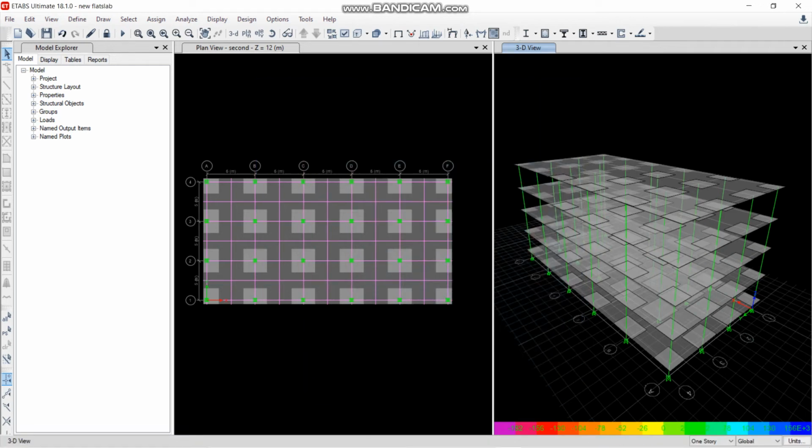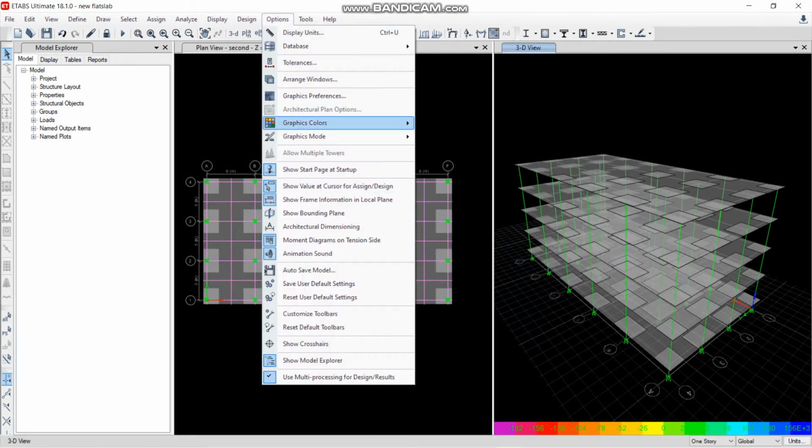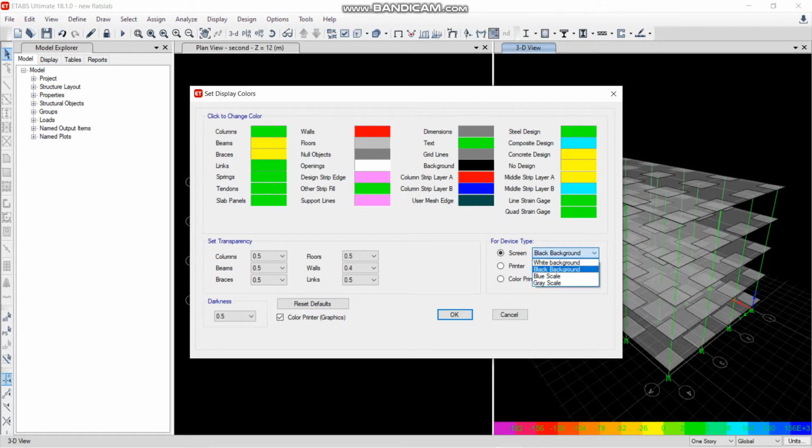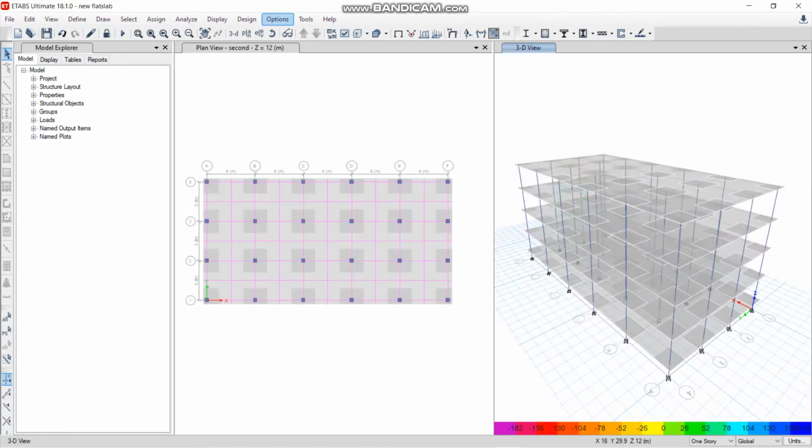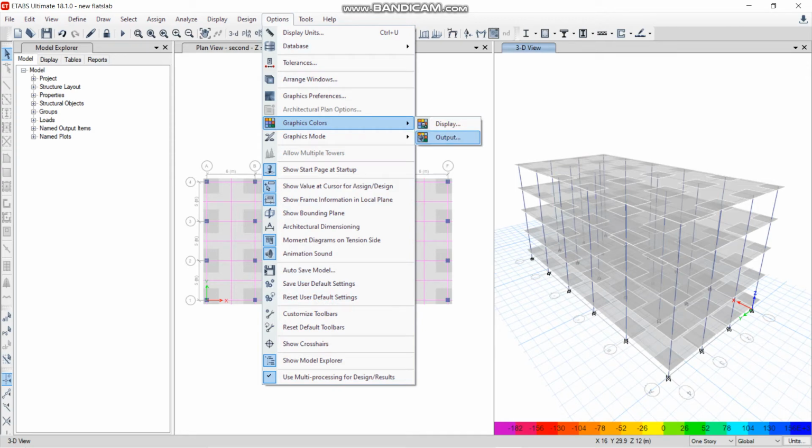Next is gathering the results. Before that, we can adjust the display color. Go to options and select display color. You can actually change the display color, background color.